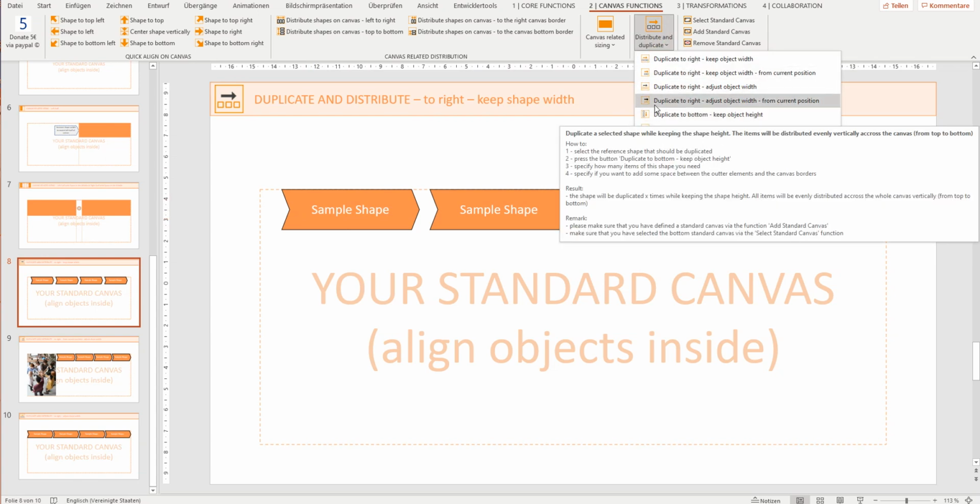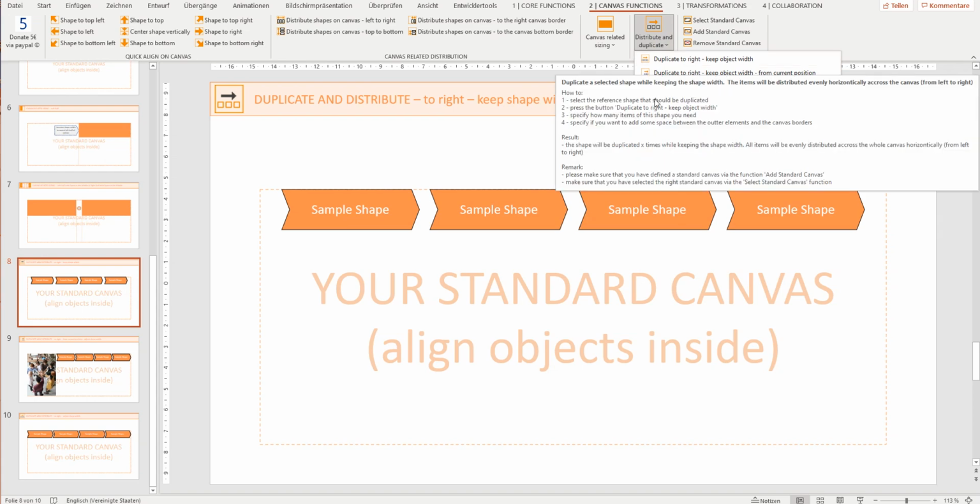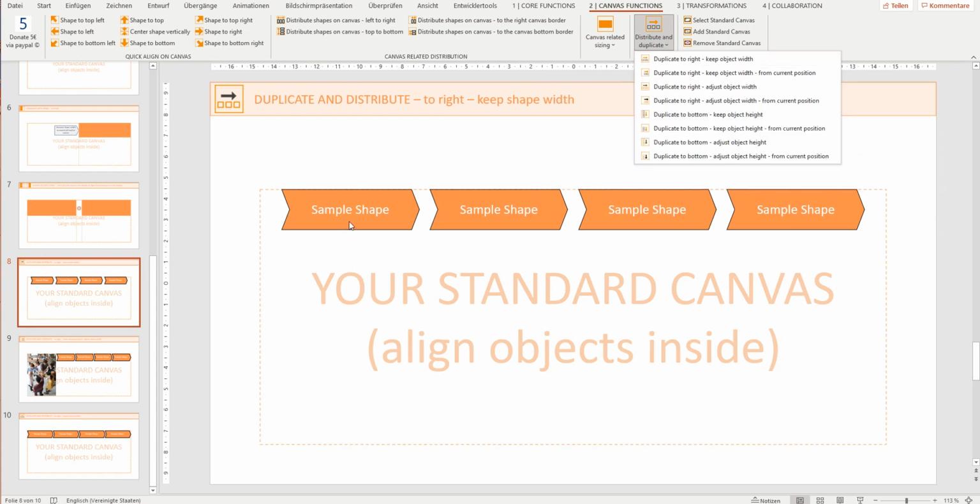So those were functionalities for the horizontal layouting. The same 4 functions you will get for the vertical layouting. So if you have a list or such, you can use it there. But basically, it's the same function-wise.